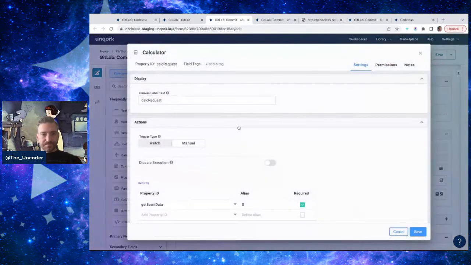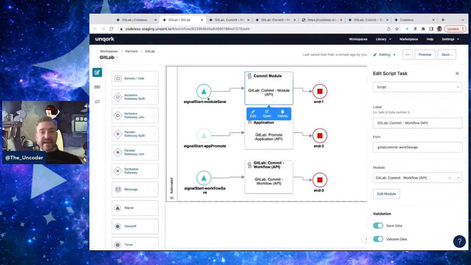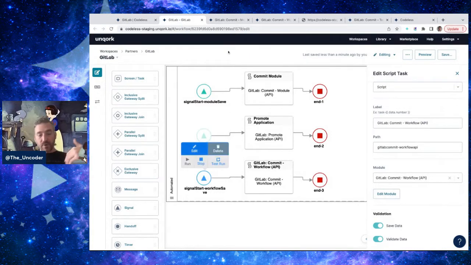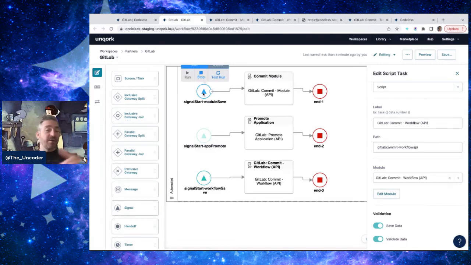So now let's come in. In order to get that data, we are looking at a special getter that's available to you only in the context of a module that lives in a workflow that has a signal start node, called get event data. What this is saying is, for the event that triggered this signal start node to run, so a module save, app promotion, or workflow, here is an additional payload of data that tells me something about the event, right? Because if this workflow just got a notification that said a module was saved, but you didn't know what module was saved, it would be kind of a useless event, right?